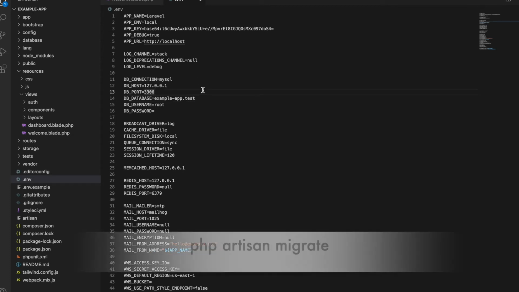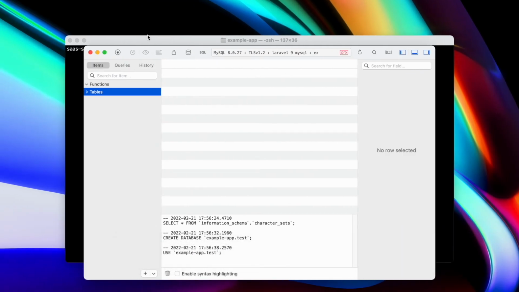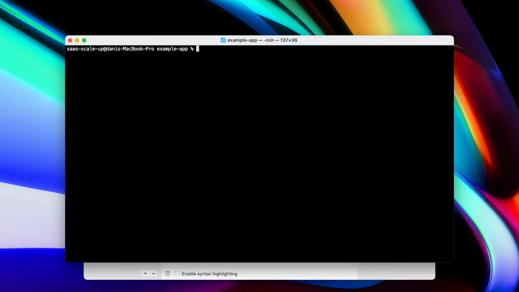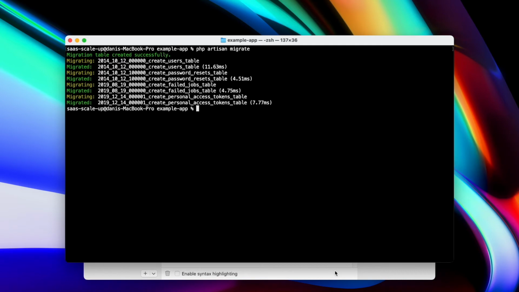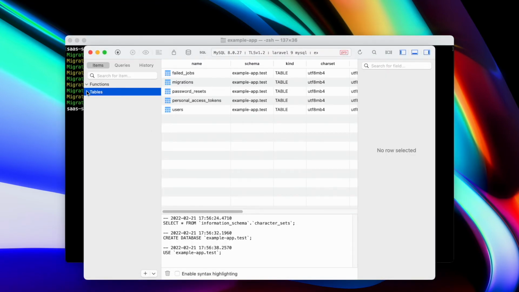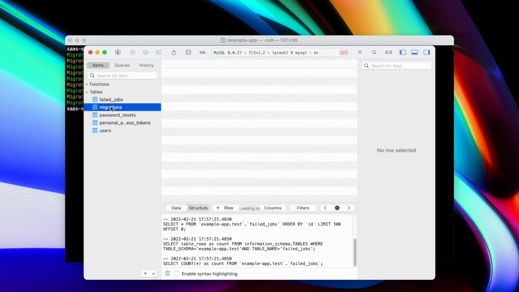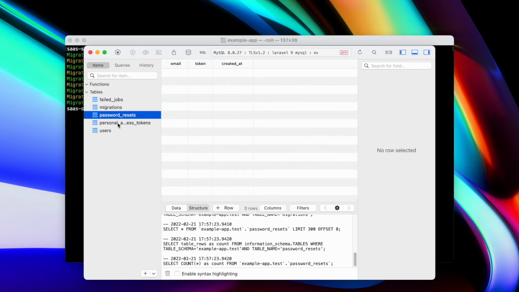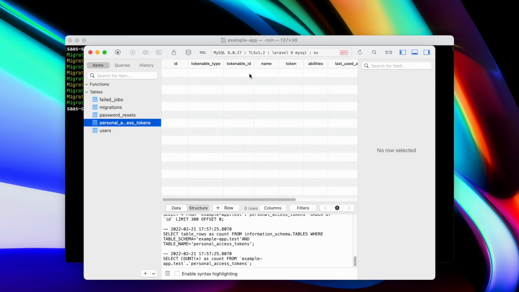Okay, let's run the PHP artisan migrate and create the Laravel Breeze tables, the ones that come with the installation. And bam, you have all the tables. You don't need to create them by yourself. It's already pre-made for you. You can just view them and learn from them and focus on your SaaS.